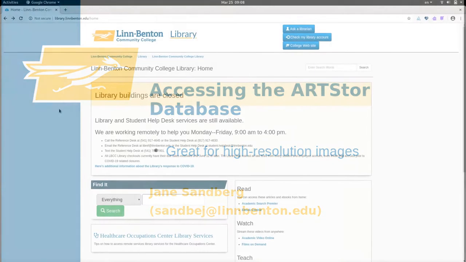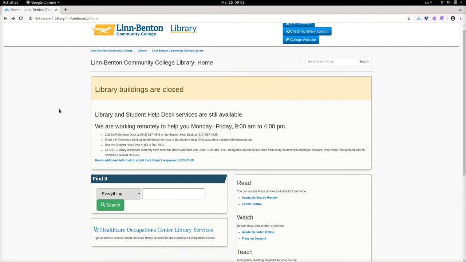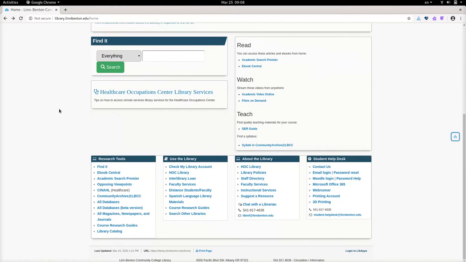I'm a librarian here at Linn-Benton Community College, and today I'm going to show you how to log into the ARTStor database to find high-resolution images. So I'm here on the library's website. I'm going to scroll down and choose all databases. I'm using the beta version today.